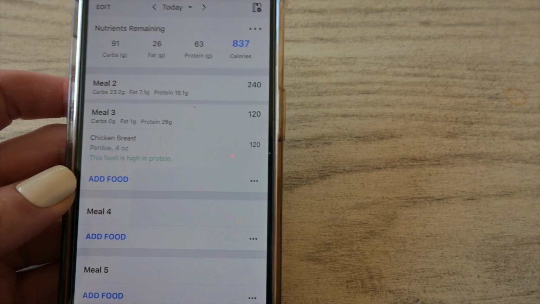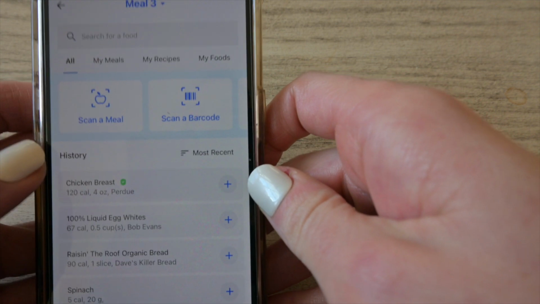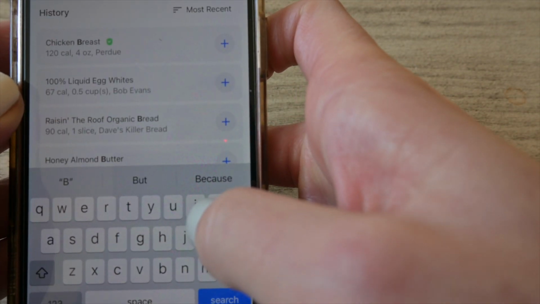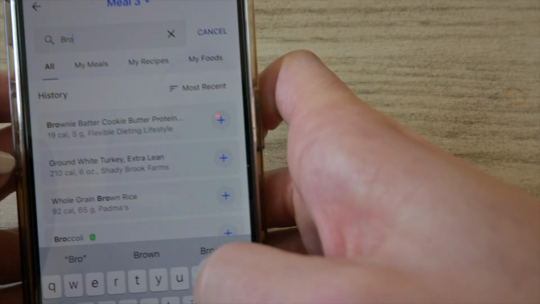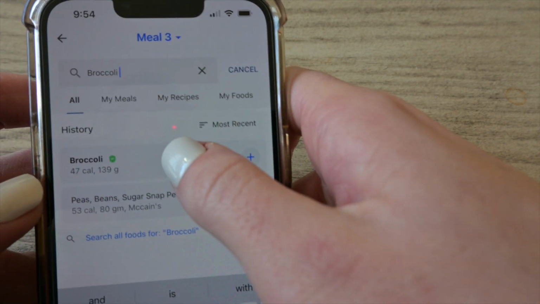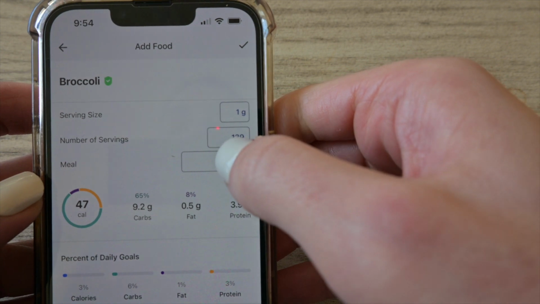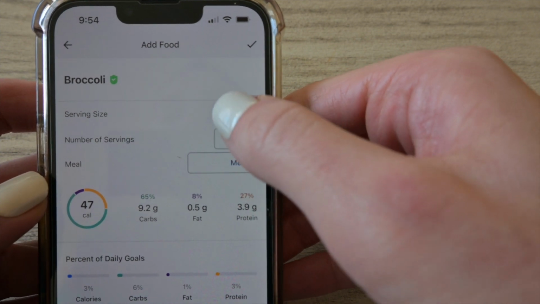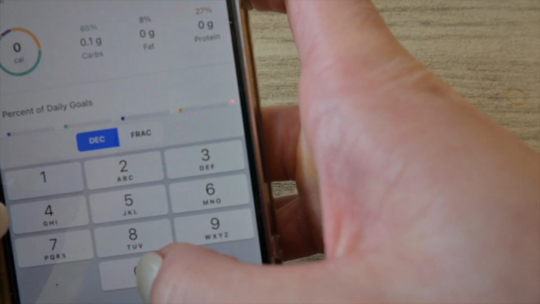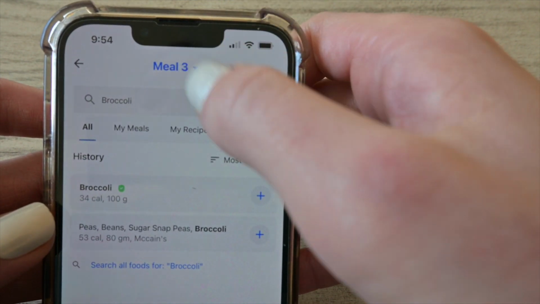Well, obviously, I'm not just going to eat chicken breast. So say I'm going to have some broccoli with my chicken breast. So now I just go to add food, search. It's so weird to try to do this over my camera. Broccoli. Tap 1 gram. It's already set up as that, because that's how I usually measure it, but if it's not, you can always tap to change. Number of servings, let's say I'm going to have 100 grams of broccoli. Add. Back to my search screen.